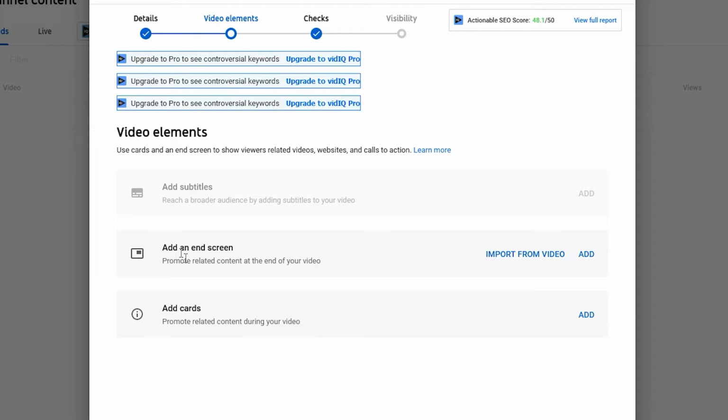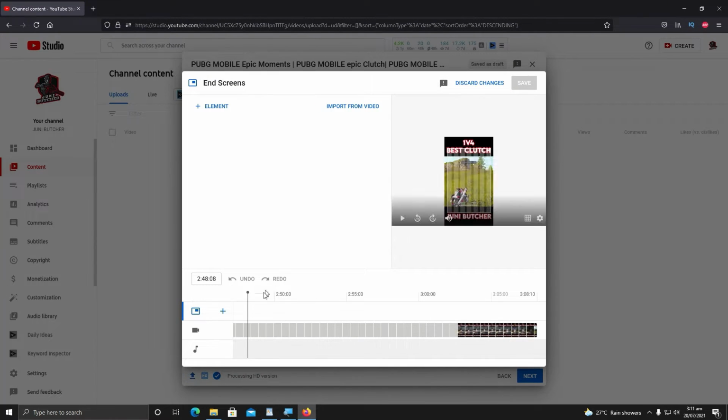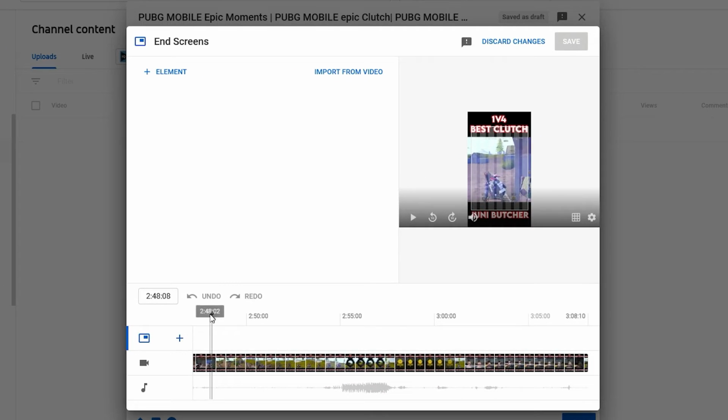Alright, and now we will try to add end screen cards. Now we will click on add, and it automatically navigated me to the last few seconds at the end, and you need to click on this plus sign, add element, and select video. You can select videos, playlist, subscribe or channel.